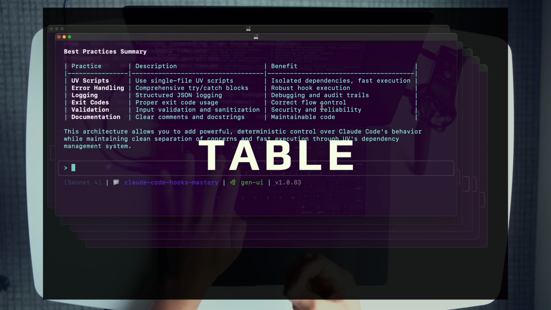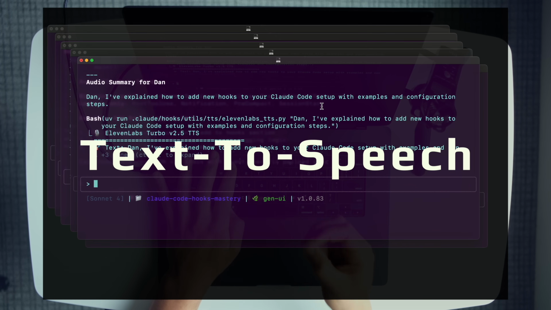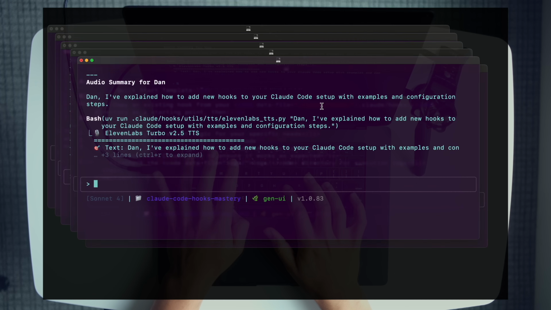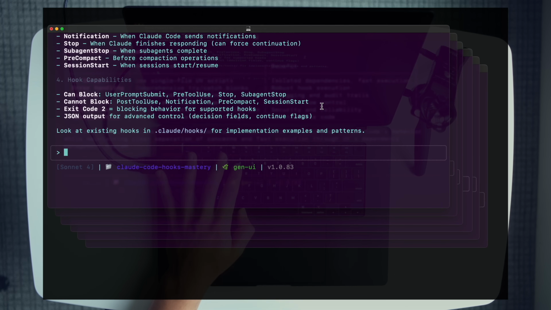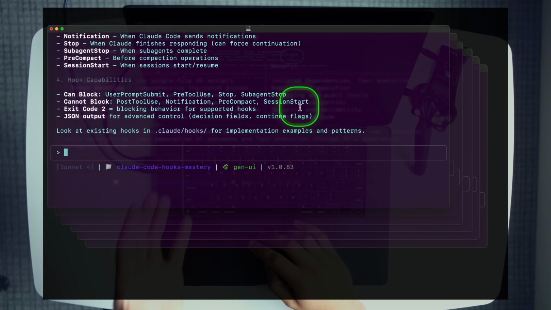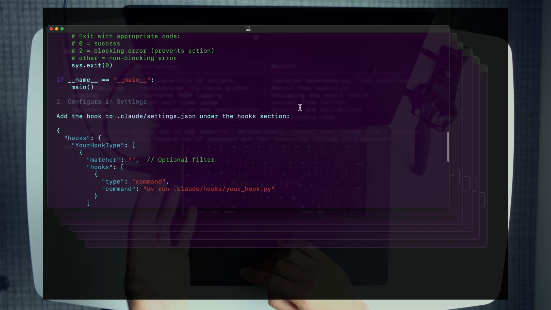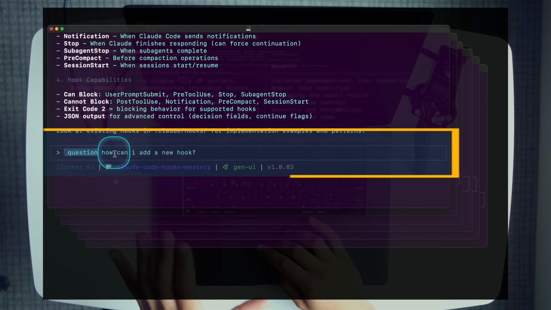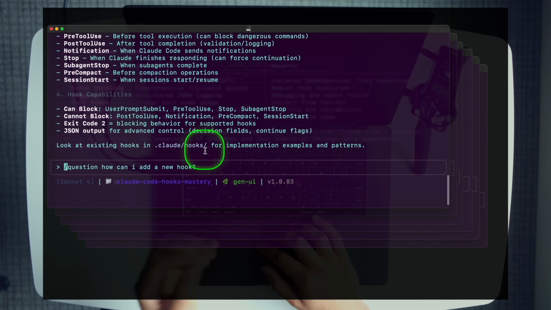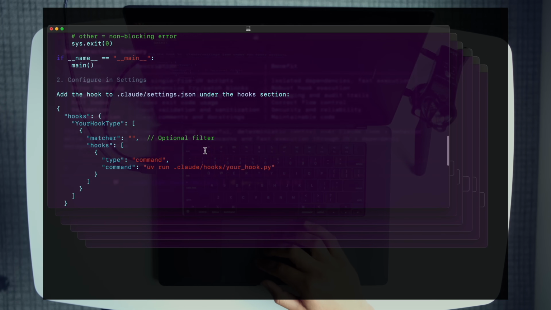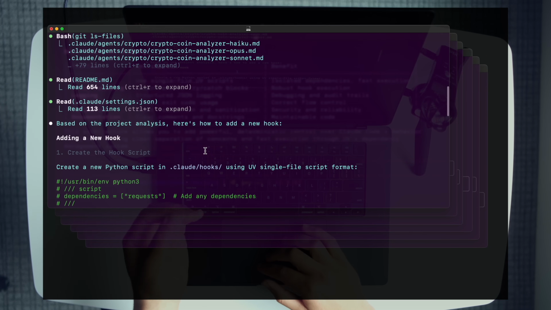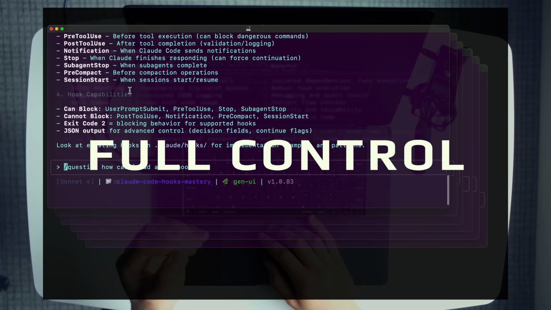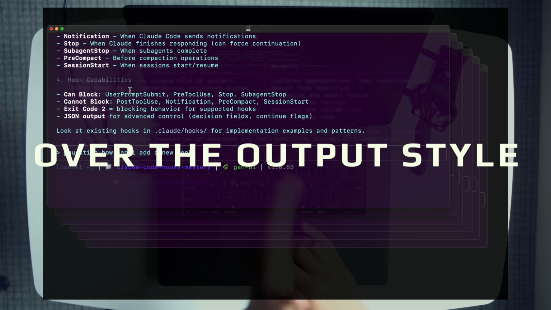Default, table, YAML, ultra-concise, text-to-speech, HTML. New features are only valuable in relation to existing features. In our first Claude Code instance, you can see the default response for the following prompt. We asked /question, how can I add a new hook? If we look at this response format, you can see it's the default Claude Code response format, but now we have full control over the output style of Claude Code.